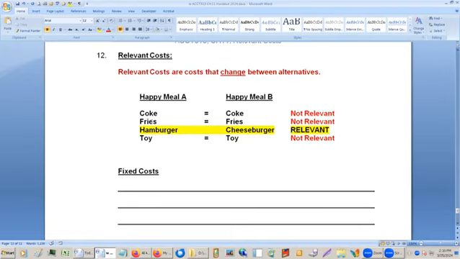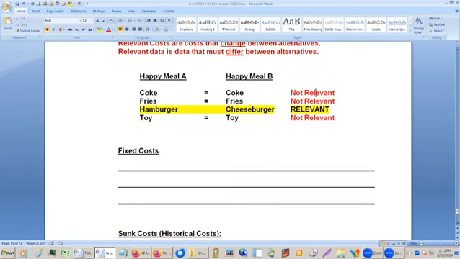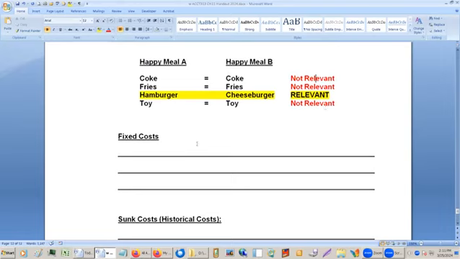So to be relevant, it has to change or differ between alternatives. Sometimes you see this written incorrectly, saying, oh, must be Mr. Taylor writing that. We're usually talking about costs. It could be other data too, but anyway, they must change or they must differ between the alternatives. If they're exactly the same, they're not relevant to a decision. Not saying they don't exist, just that they're not relevant to a decision. Okay.